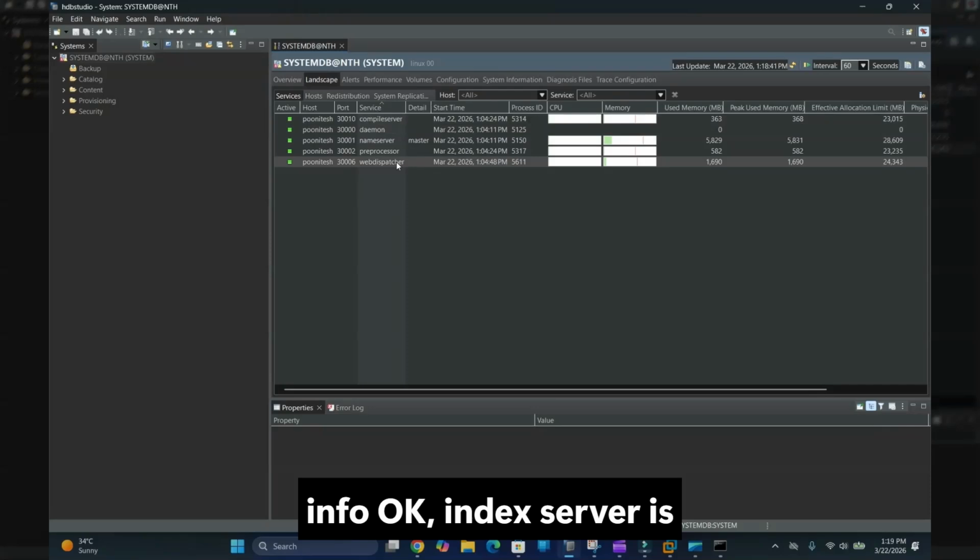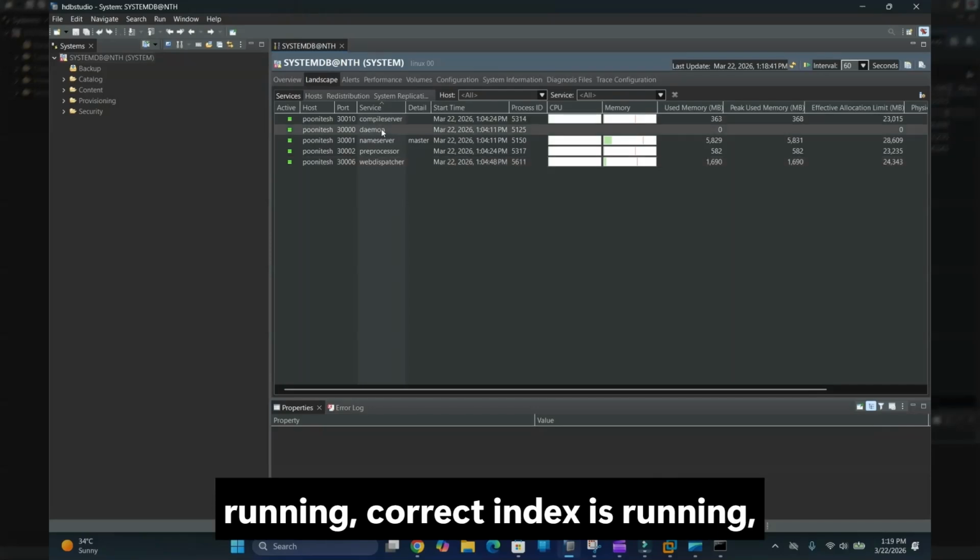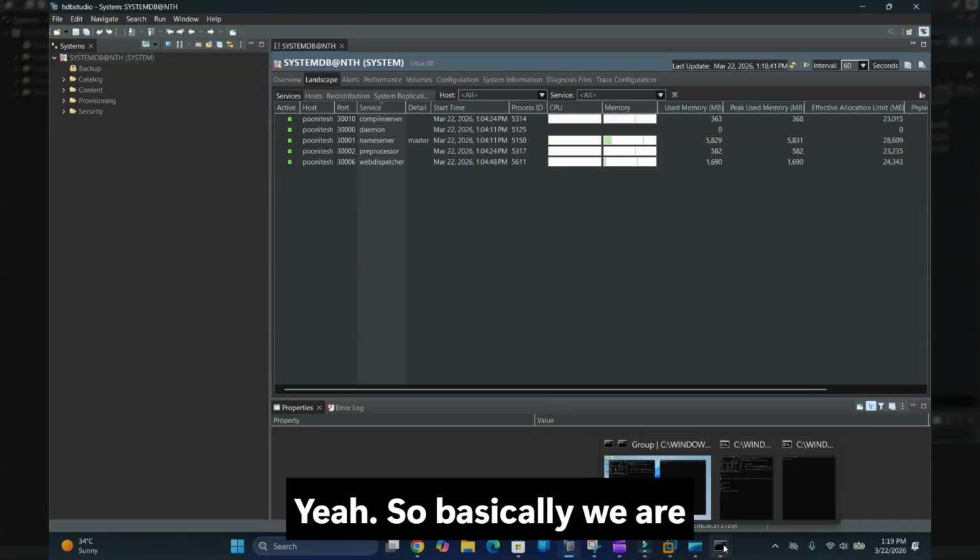Why is the index server not running? Okay, just wait, let me see.